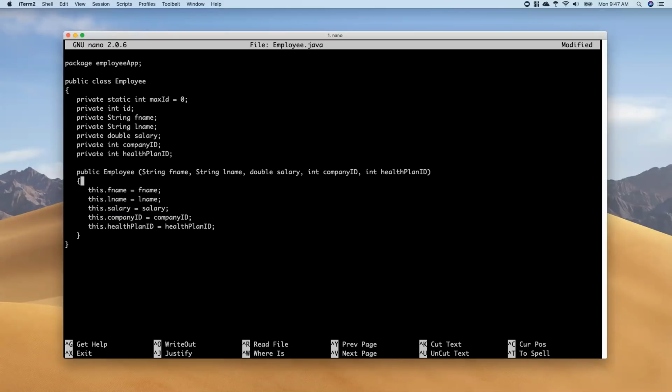Now, there is one field that we're missing, and that is ID. Well, when I create an employee, I'm not going to send it its ID. I'm going to have the class automatically calculate an ID for me. So the first employee will have an ID of 1, the second employee will have an ID of 2, and that sort of thing. Now, we're going to keep track of the maximum ID. So what is the maximum ID that's been assigned to an employee? We're going to keep track of that in the max ID variable.